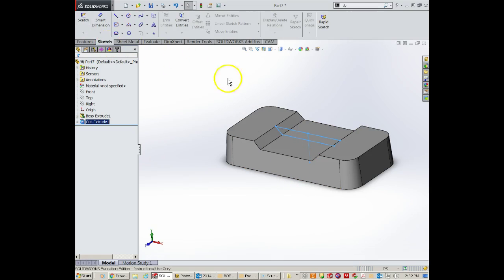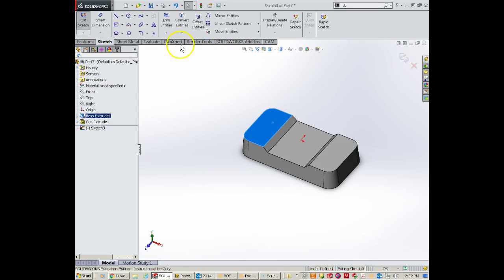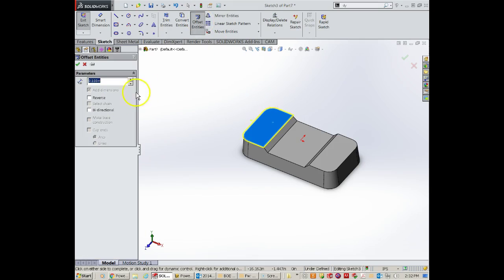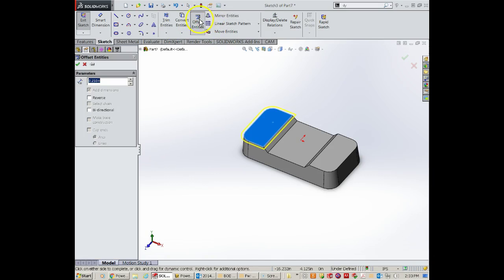We're going to make a sketch on this surface, and we are going to offset some entities to a 0.25 distance, and we want to change that direction. Oop, here we go. Hit OK. I'm going to, oops, I did that in the wrong direction. One more time. Offset, reverse, hit OK.